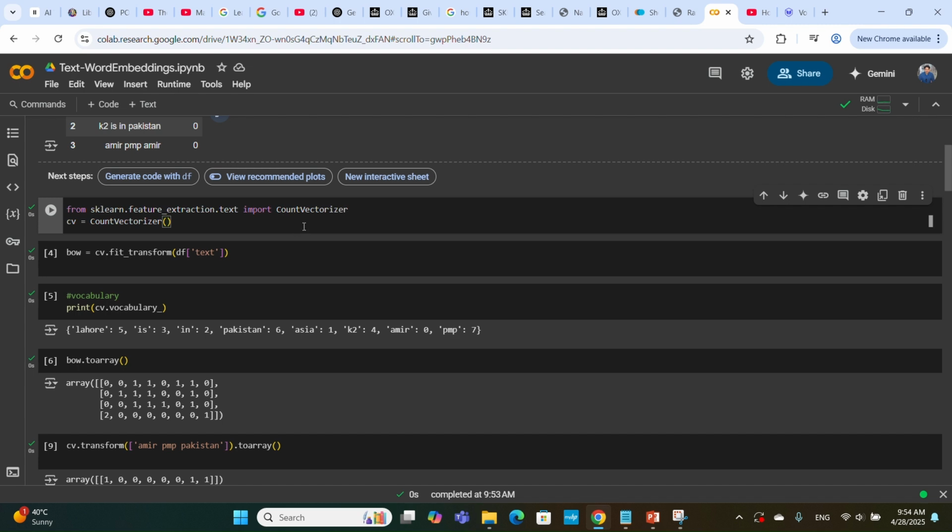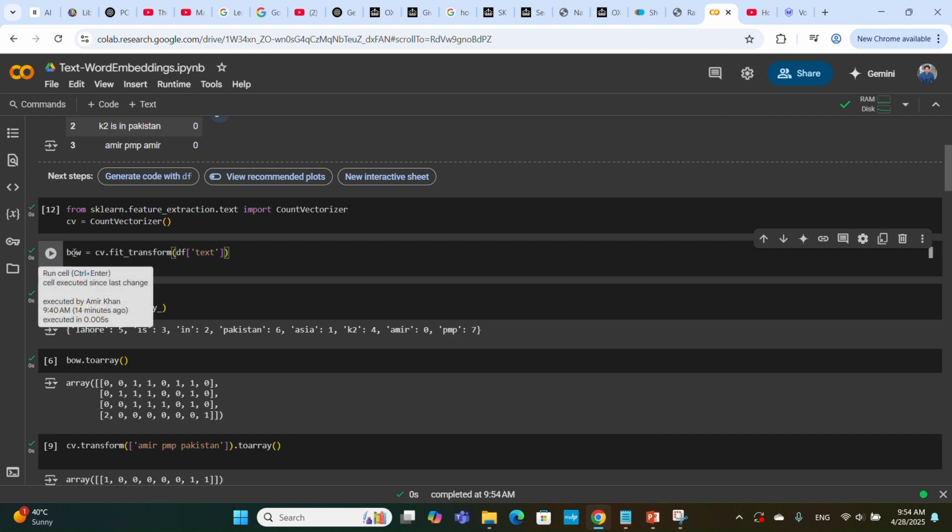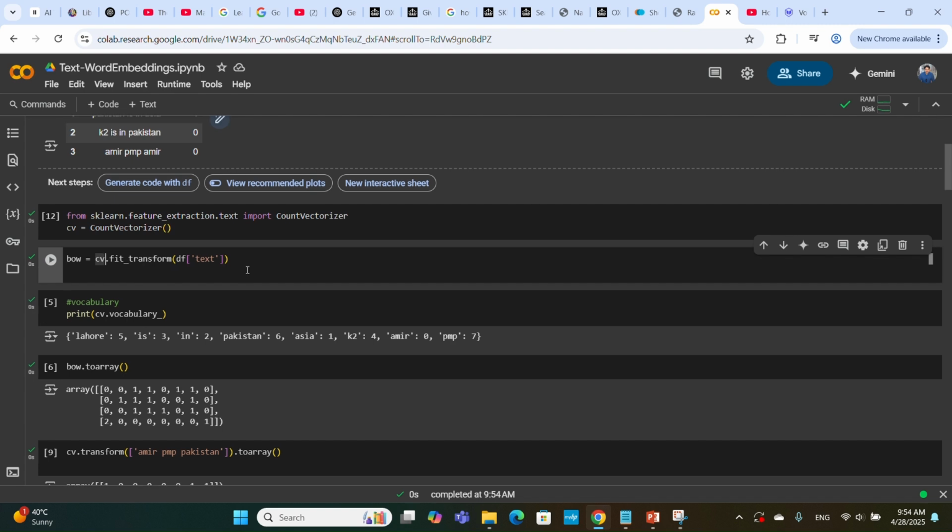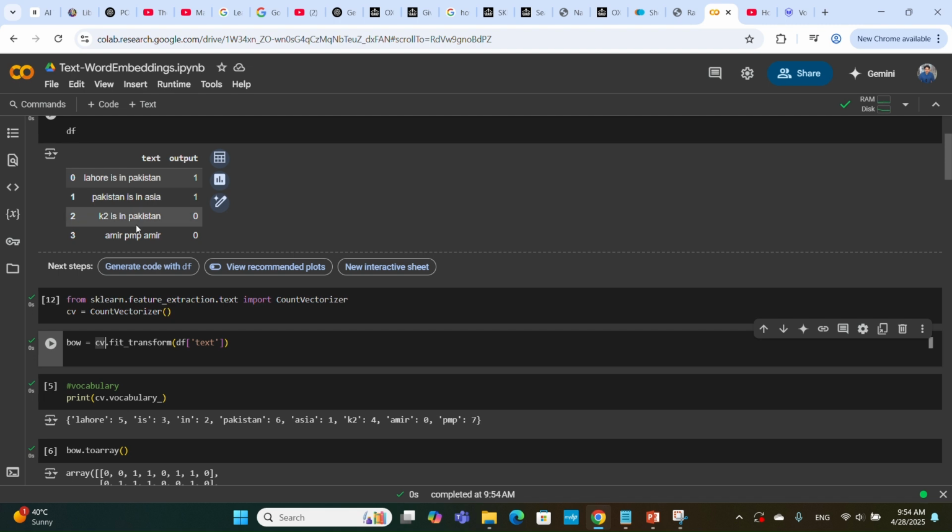which is called the CountVectorizer. So CountVectorizer basically is the bag of words. It is another name for the bag of words, the CountVectorizer. So once you have executed this cell, then you need to execute the next one. So what we are doing is we are creating a variable BOW, and we are fitting the data into the CountVectorizer. And in the data, we are just taking the text data as an input.